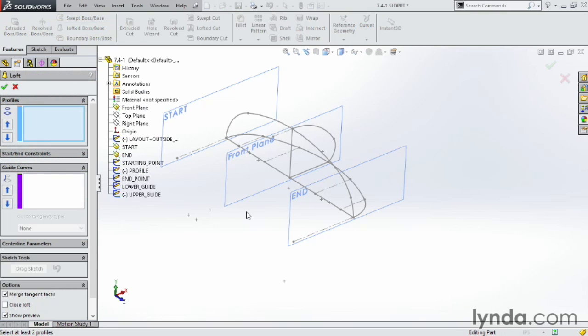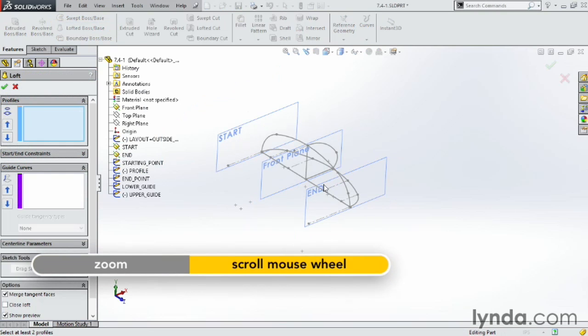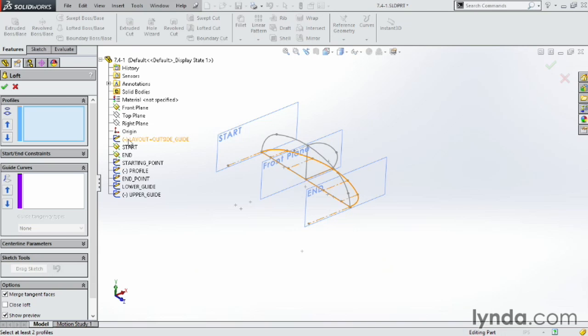And as far as my profiles, I'm going to start with the start, go to front plane, and then go to the end. So instead of choosing them from the window here, I want to choose them from the feature manager. So I'm going to go ahead and choose start, which is here. I'm choosing that sketch, my starting point. And then I'm going to go to profile and click it there. You can see as a little preview what's going to happen.